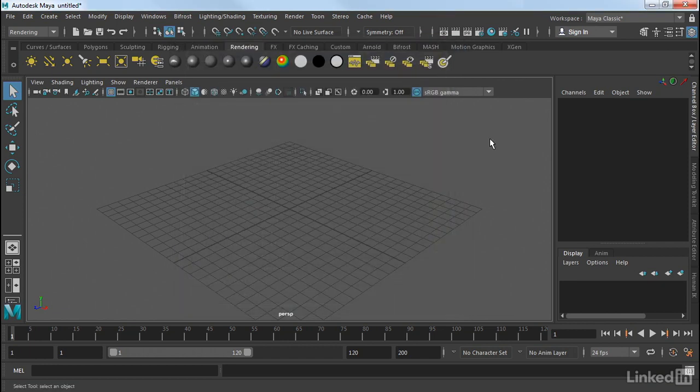So when you work with Maya, make sure that you work in projects. It makes moving data between machines much, much easier.